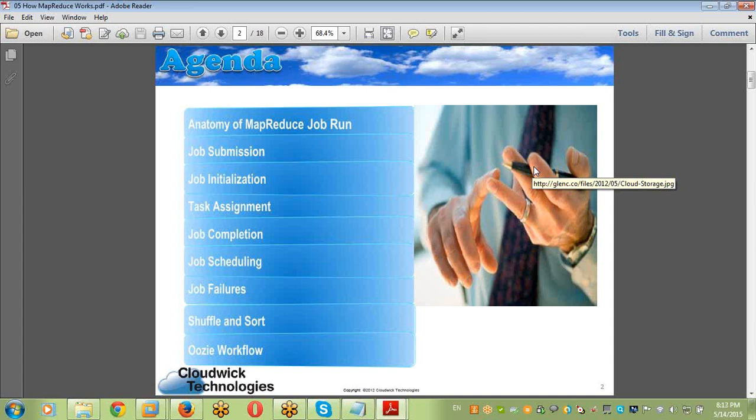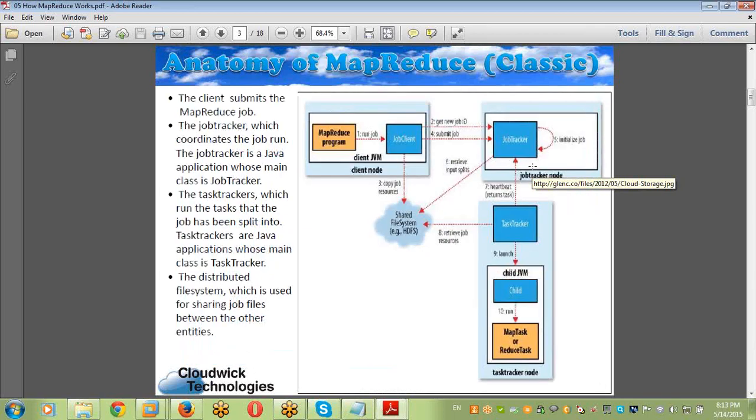This is the agenda: how to submit a job, how to initialize the job, task assignment, completion, scheduling, failures. These are the topics. Let's see what happened. First, before I explain again, see this diagram. This diagram explains only the job client, job tracker and task tracker, just like copies in different places. This is the job tracker, this is the task tracker.